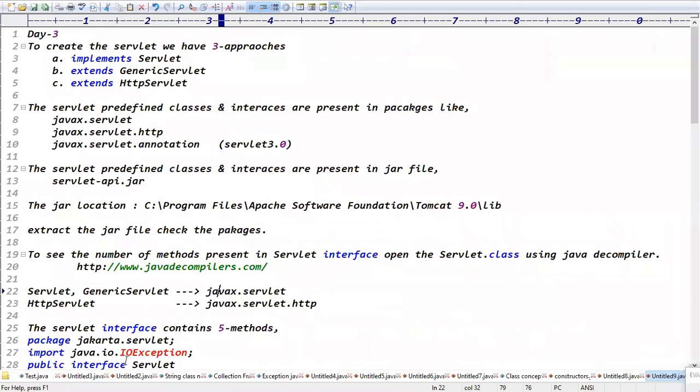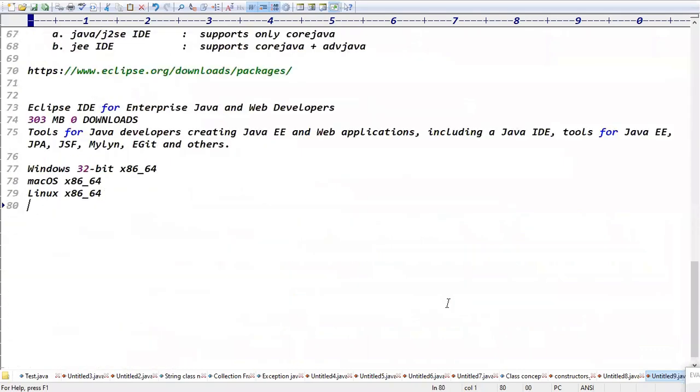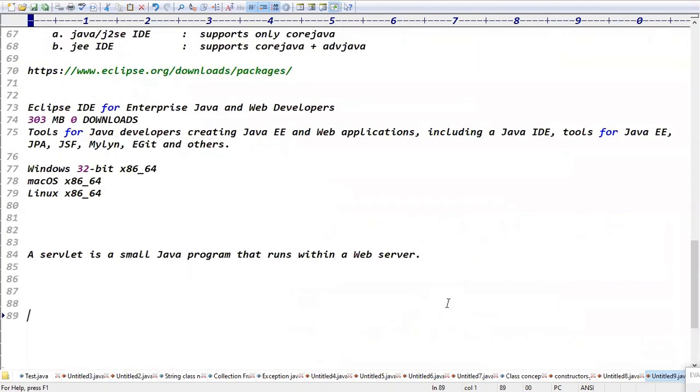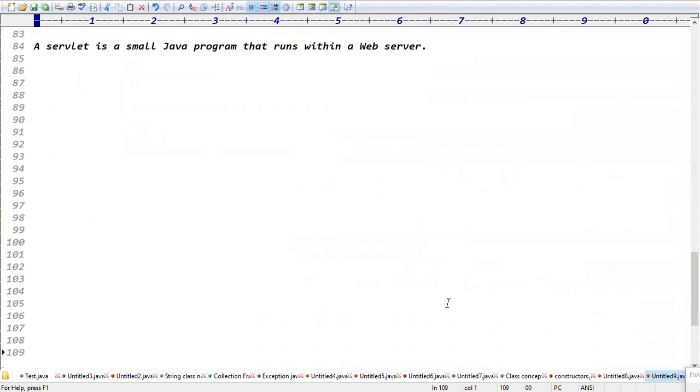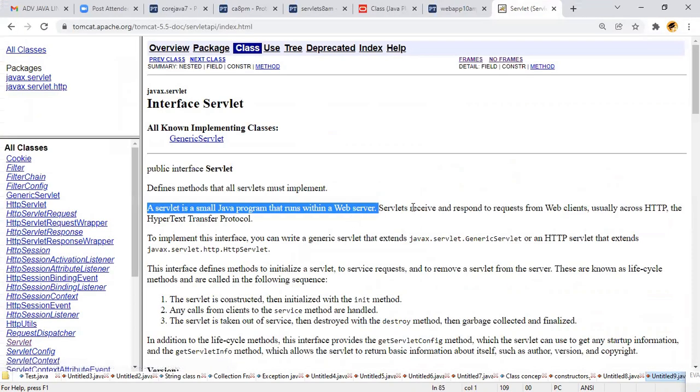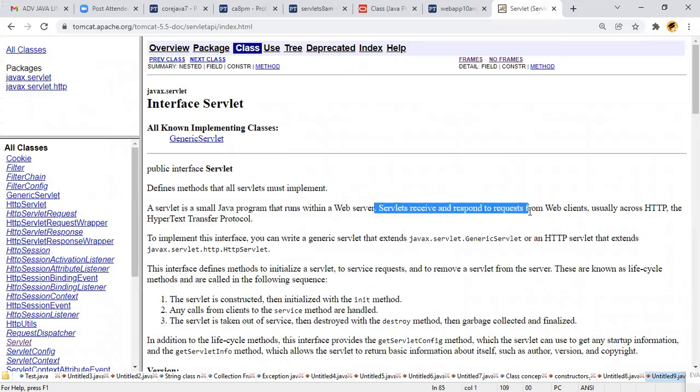Yeah, this is a continuation of yesterday's class. The first point is what? A servlet is just a small Java program that runs within a web server, right? The web server is saying that. Exactly. A servlet receives and responds to requests from web clients.